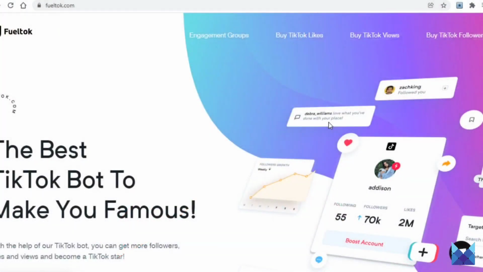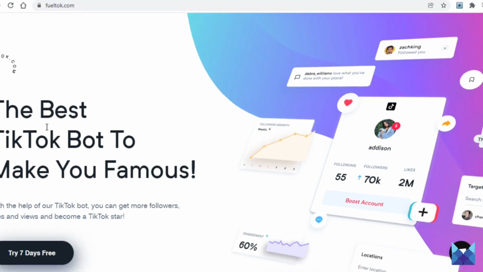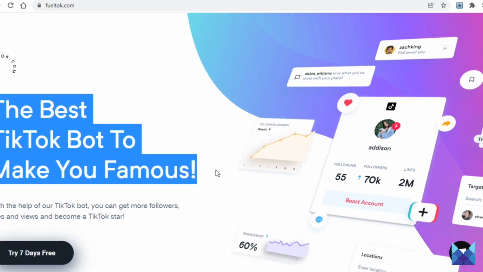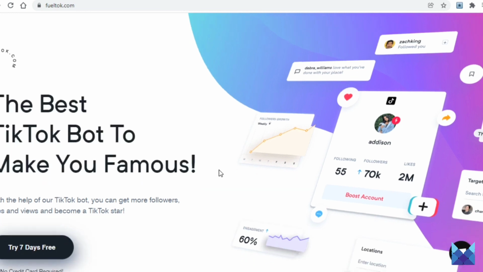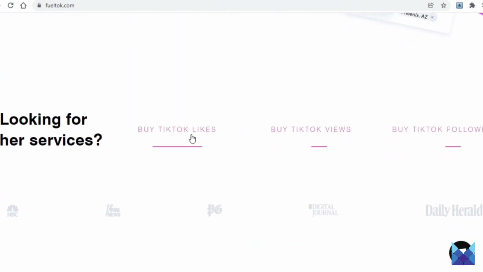Just 4 platforms are involved. The first one is a site called fueltalk.com. As you can see on their homepage, this is a place where you can grow your TikTok account. If you scroll down, you can see that through this website you can pay for TikTok likes, views, and of course, TikTok followers.